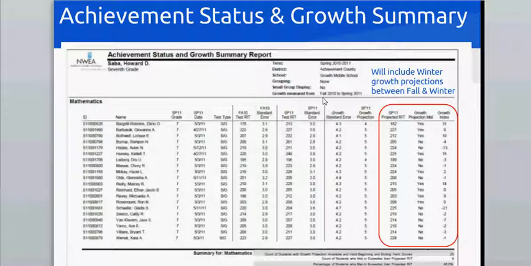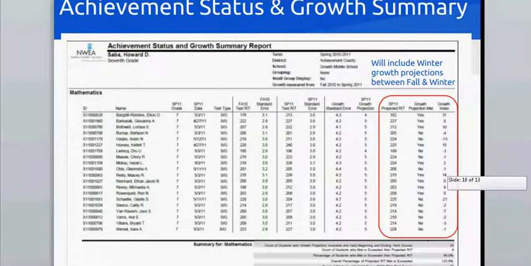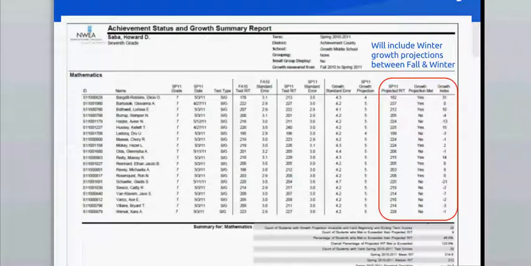You can decide whether you want the report to generate between fall and winter, fall and spring, or fall and the following fall. Once the student has tested again, it will let you know whether they met their projected growth target. At the bottom, you can see overall scores for your class and how they performed as a whole.